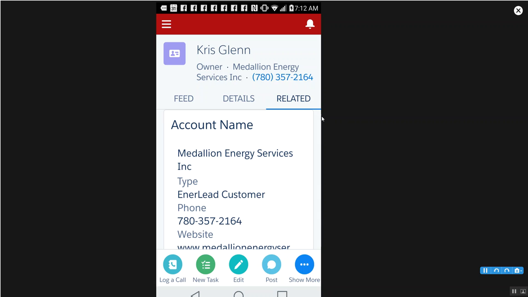So that gives you an idea of how you can use contacts on your mobile device to track conversations related to your relationship with the customer and any pending projects.